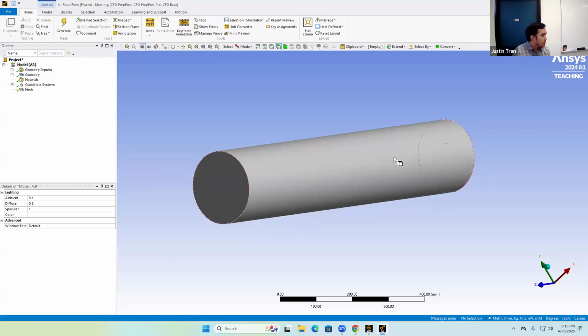Now, this is not something that's unique to fluids. Even in structural FEA, you could create name selections. It's just that in structural FEA, there was no reason for us to do so before this. But if there are certain regions of your solid model that you want to save and name, you can do that using this feature. It's just that in Fluent, we need to use this in order to apply boundary conditions.